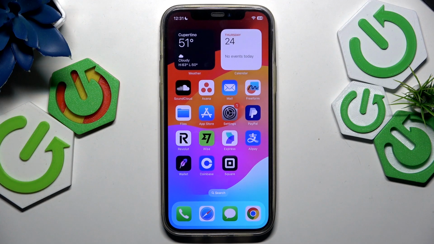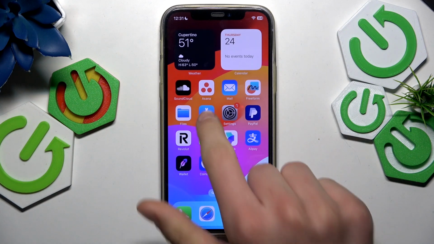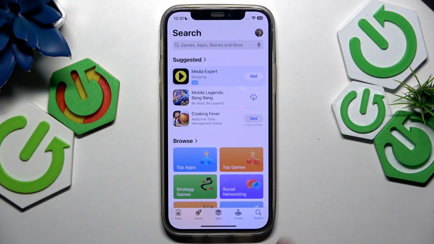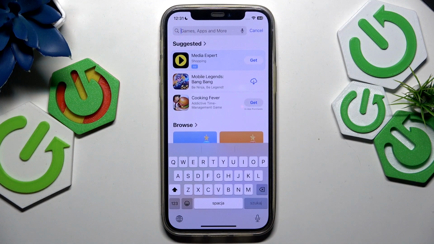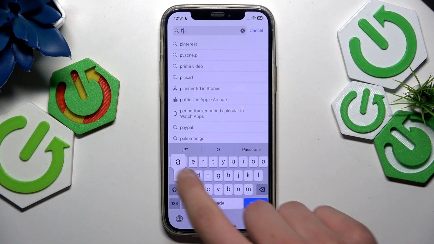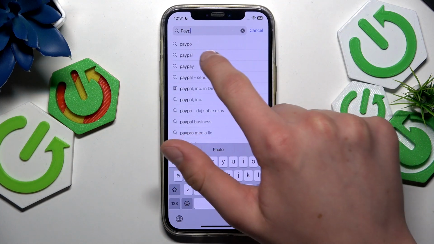First, what you want to check first is go out to the App Store and check for the update, because that's the most common issue on the iOS with some apps. So we're going to our app, PayPal.